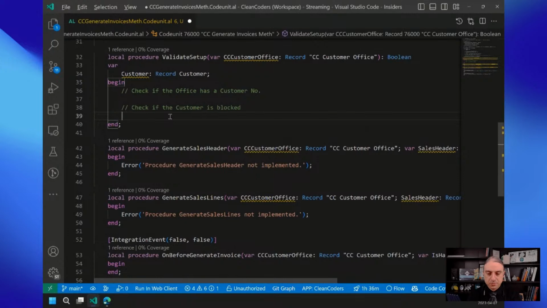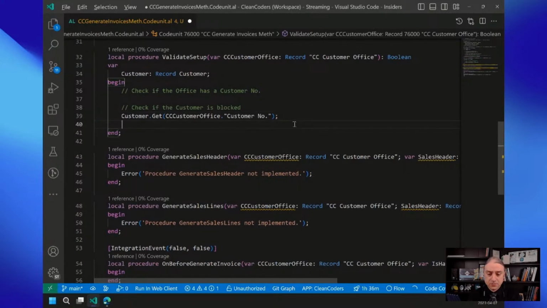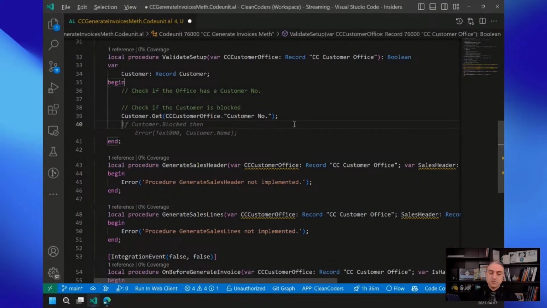You want to check if the customer is blocked. Well, then first we need to get the customer, the office customer number. Yep. Cool. Copilot inferring correctly that that's what I would like to do. And now if customer is blocked, then throw an error with the customer name. Now, again, it's learning from base app, and it's also learning from history. I won't poke too much fun at my Microsoft friends. It is also learning from historical code. So it just inferred that I probably want error text 000. I don't want text 000. I would have a token.